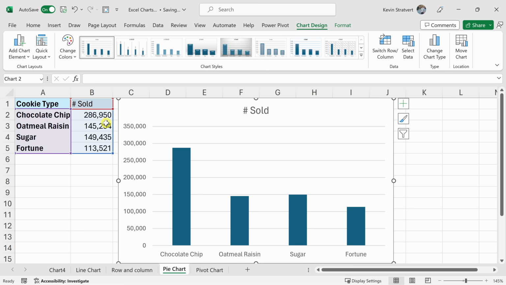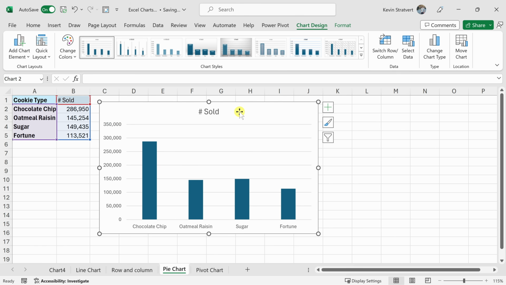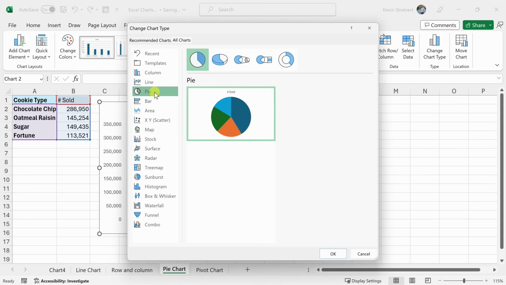Let's press Alt F1 and that inserts a column chart. But this doesn't quite answer that question. So with this chart selected, within Chart Design, let's click on Change Chart Type. Over on the left-hand side, let's click on pie chart.